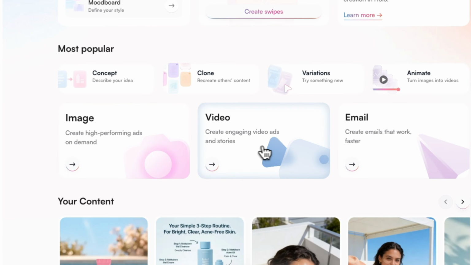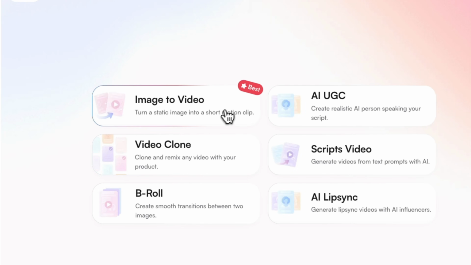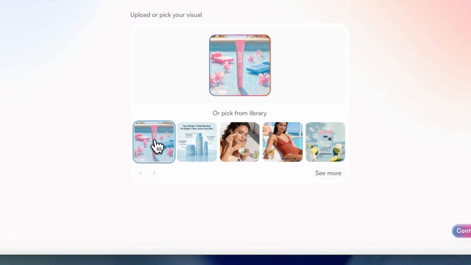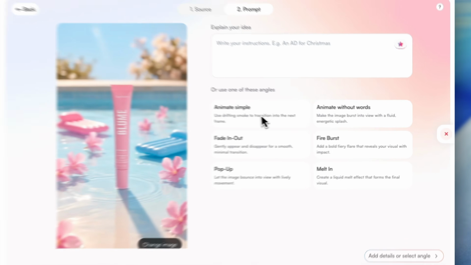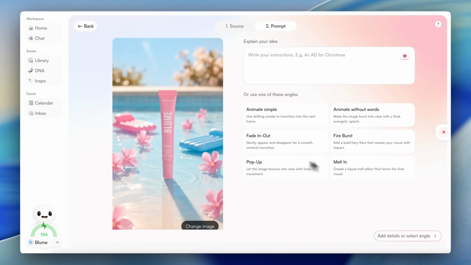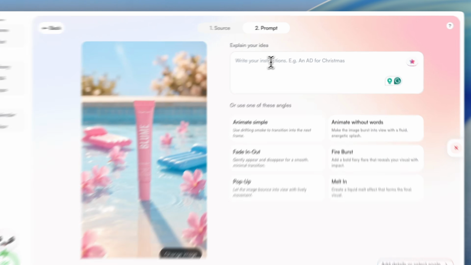First of all, let's go to the video section over here. And the best one is right now the image to video feature. So let's click on that and let's click on one of our images and let's click on continue. Then we can use one of these existing angles, or we can write more specific instructions.